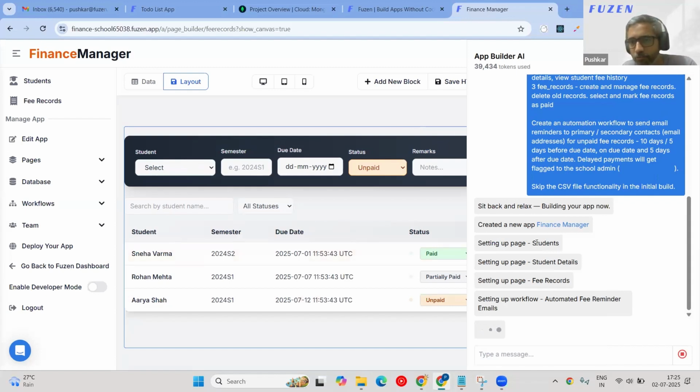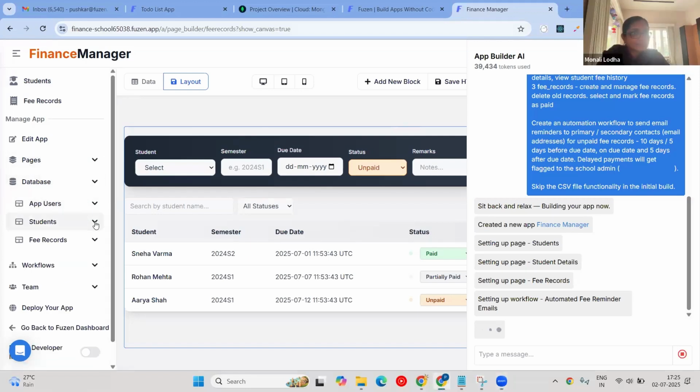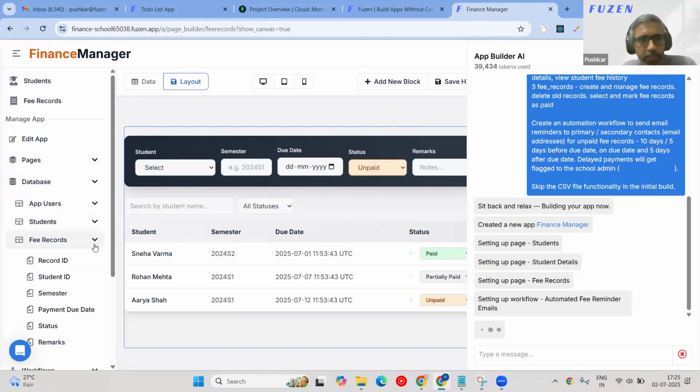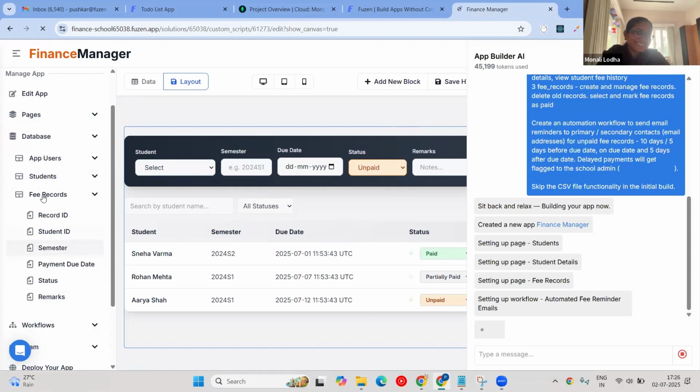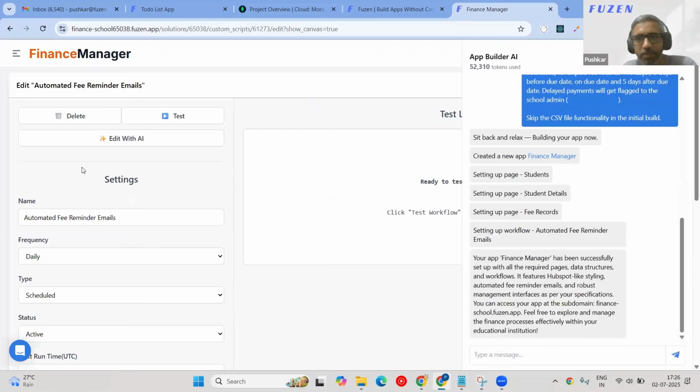So while we are talking, we can see that it has built the pages that we required. And you can also see in the left-hand side menu, it is building a tool called Finance Manager. We had requested two data tables, one for students and another for fee records. So this is what I meant by fee records. Each fee record will be mapped to a student, a semester, payment due date, status, and remarks. It has missed a very important field, which is amount. So we'll ask AI to add that. Yeah, it should be able to add that.